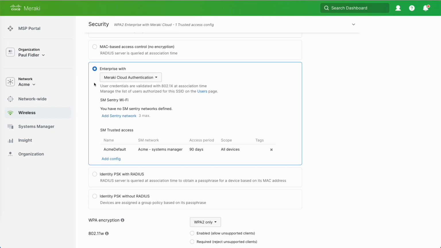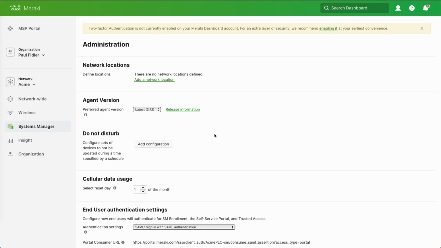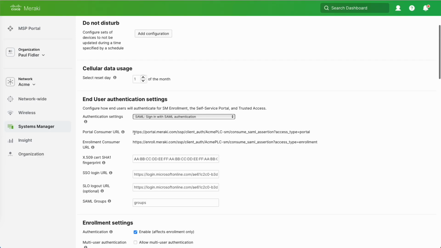So now that we've done that, we can head on back over to Systems Manager and General. We'll scroll down and you'll see now that we actually have two URLs in here. One of them for enrolling devices, one of them for trusted access devices. So let's grab both of these and I'm just going to pop them into my text editor because we'll need them for Azure.